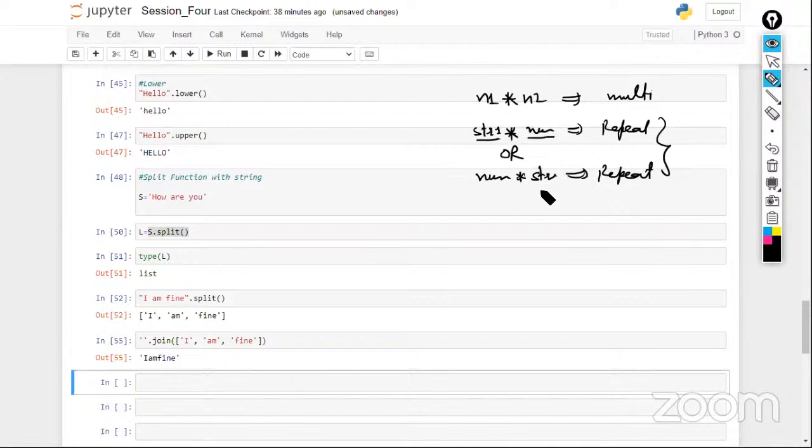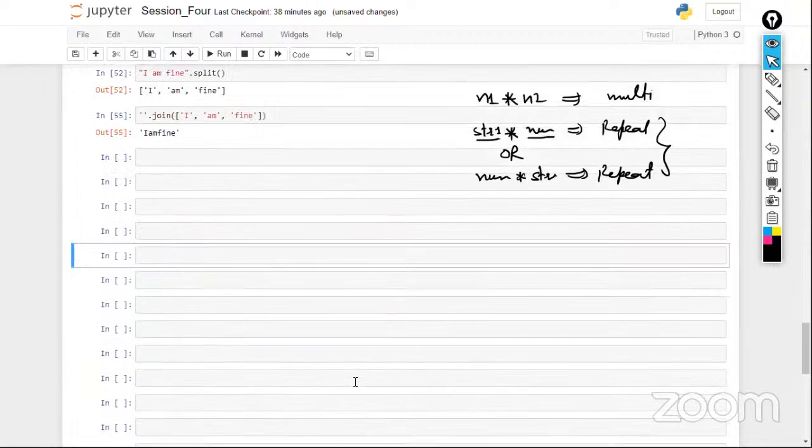Right? So can you show me that example? Numbers are fine. Numbers we can do, but we just wanted to see the string and number ones. Yes, repetition. Yes. Just a minute.